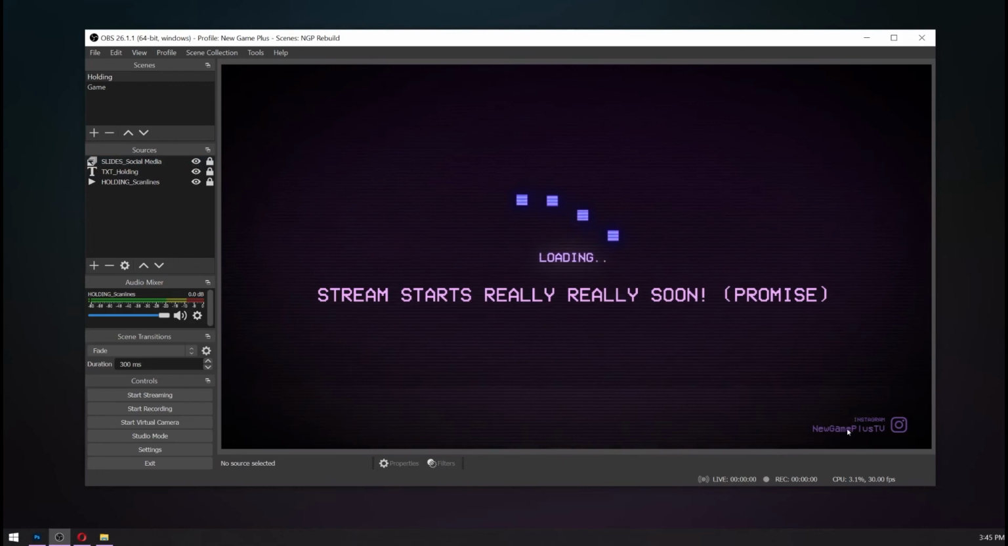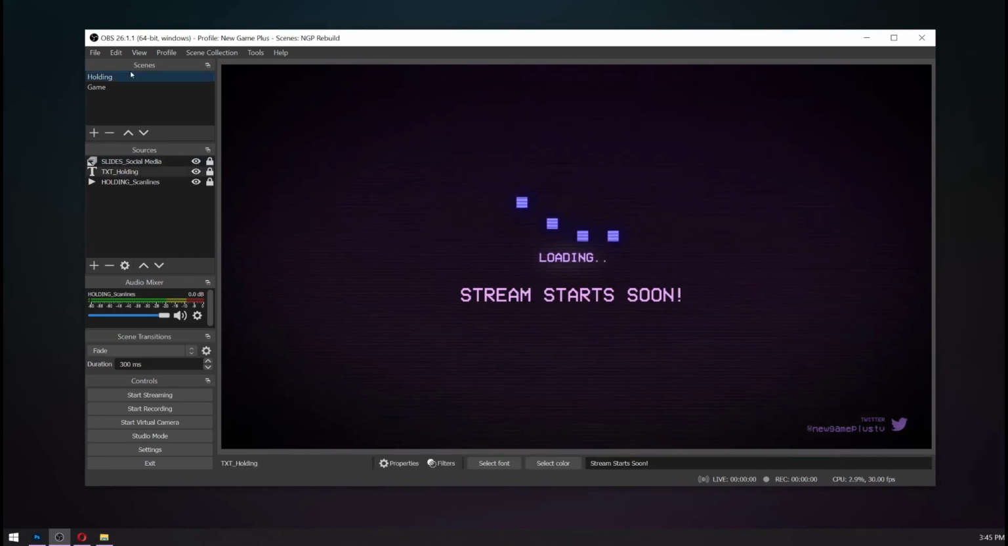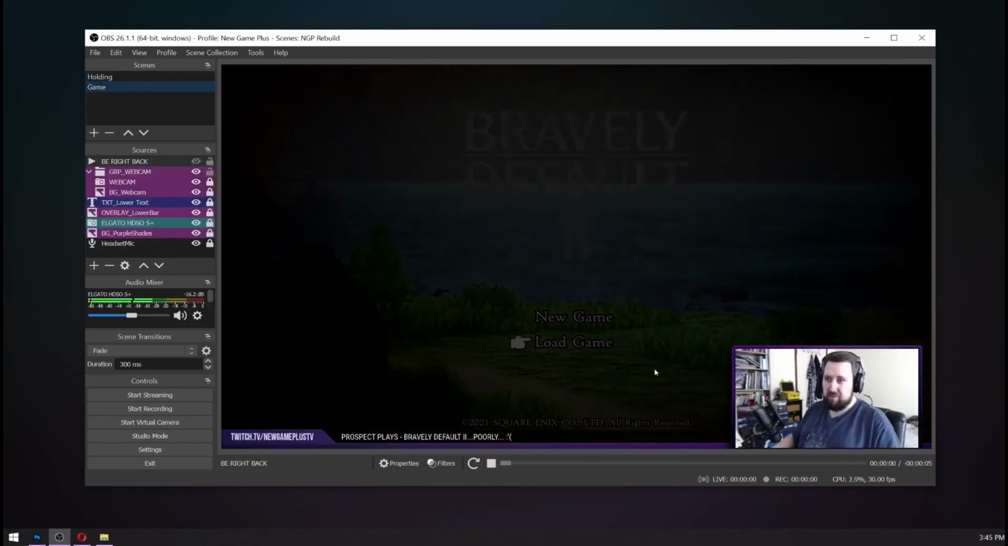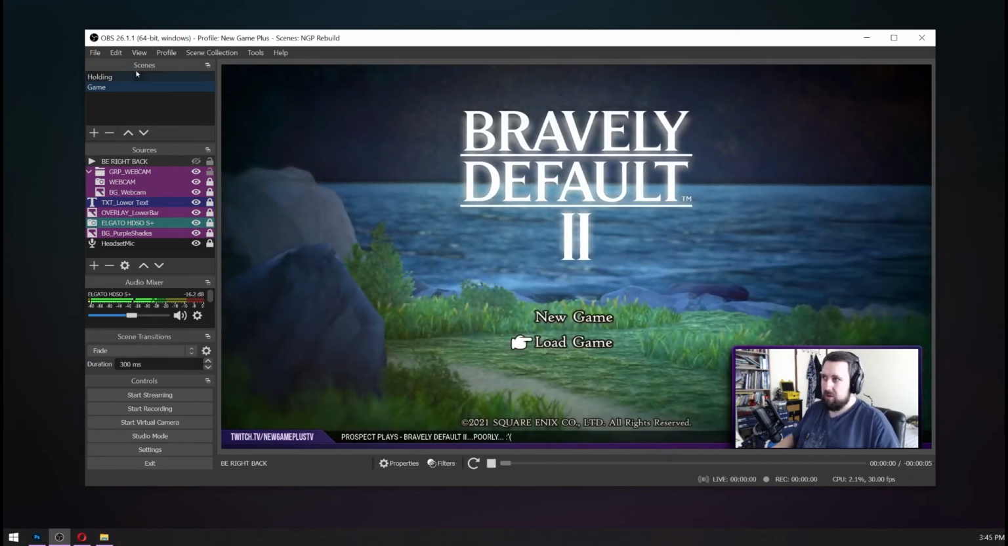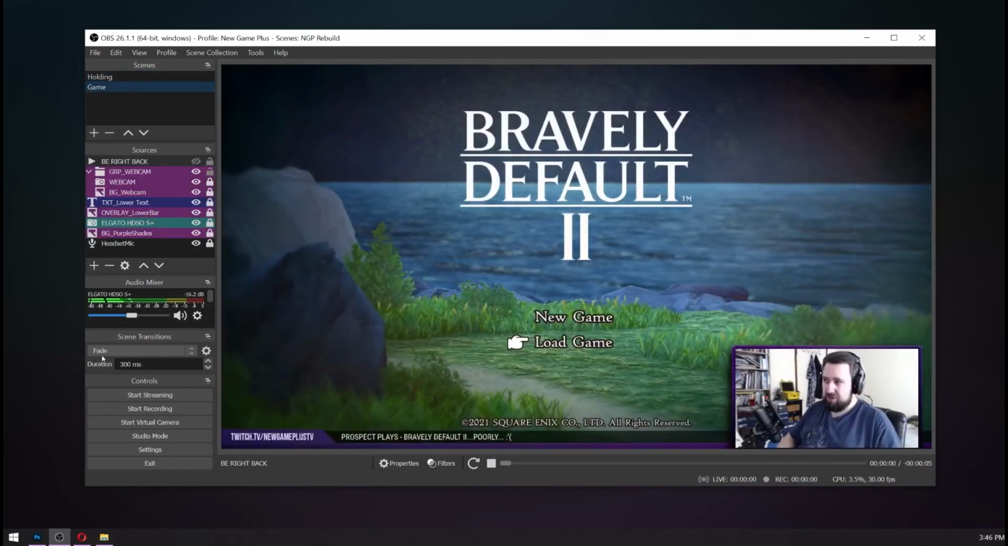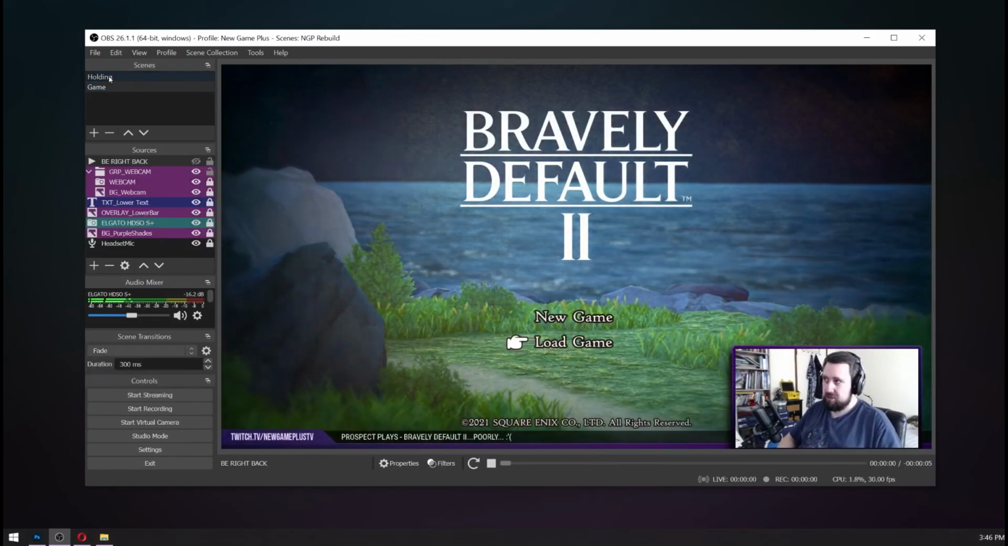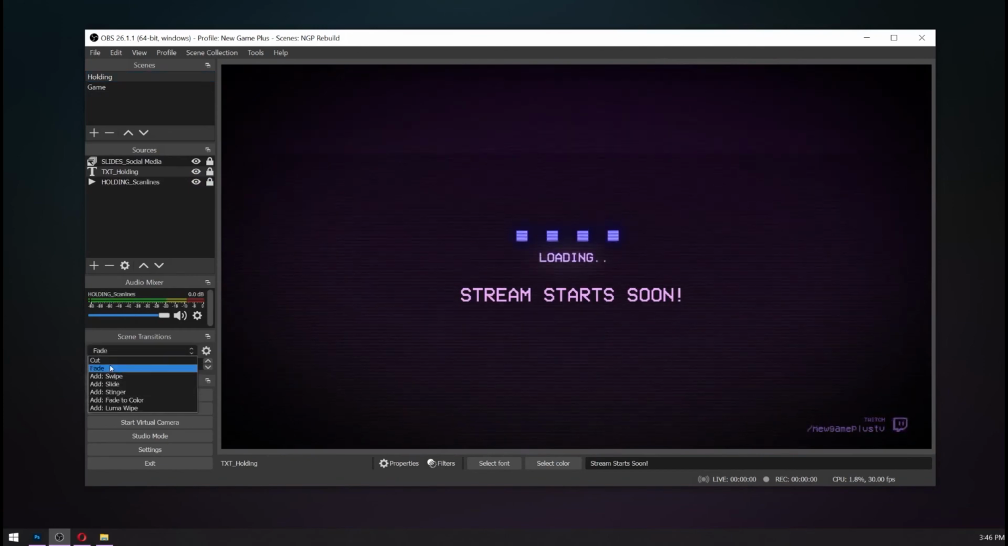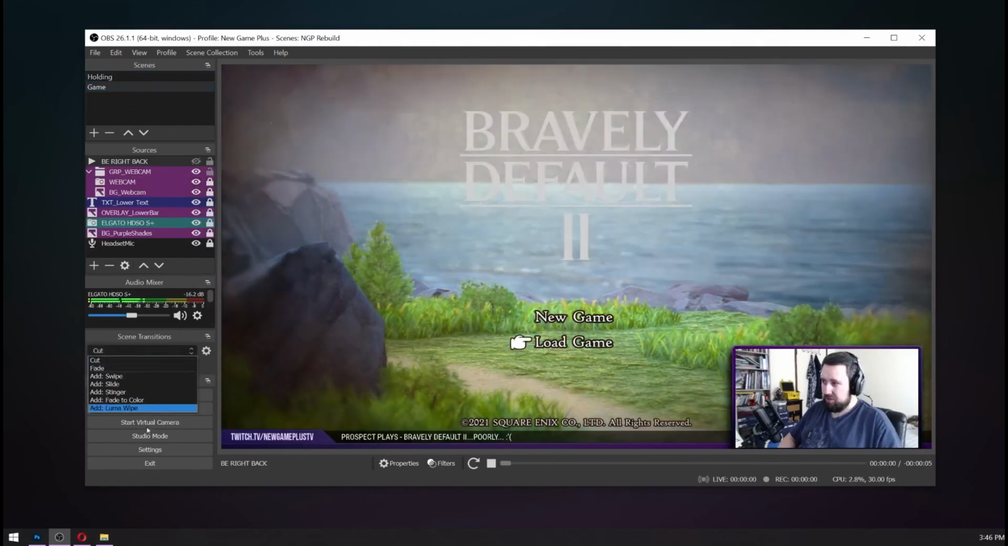Lock that, and we've got our loading screen. So that's our holding screen. That's our game screen. Ready to go. The only thing left to do is create a transition. You can see by default, the scene transitions are set to fade. So it's just going to fade straight through. If you don't like that, you can go straight to cut, have it cutting straight to the next scene. There's a whole bunch of weird stuff we can do.